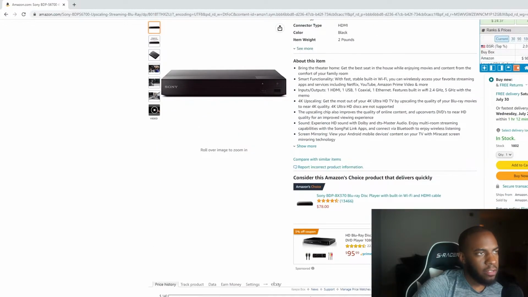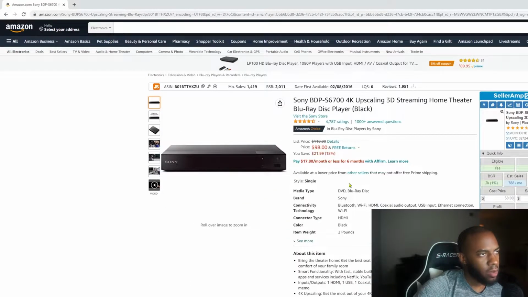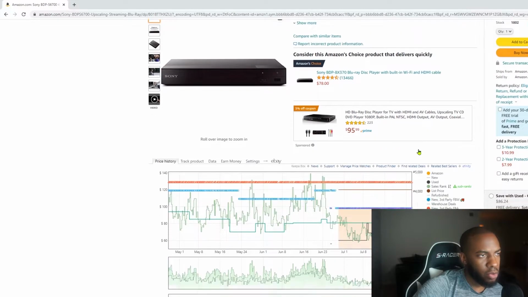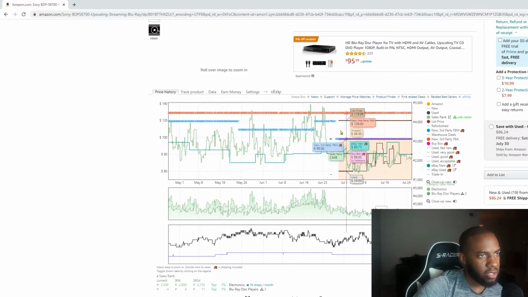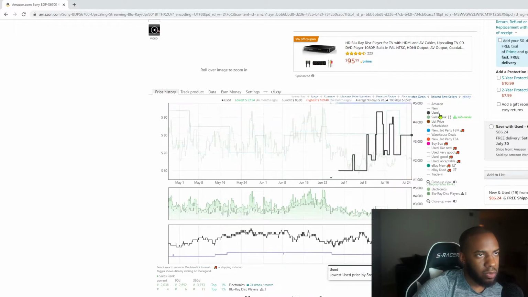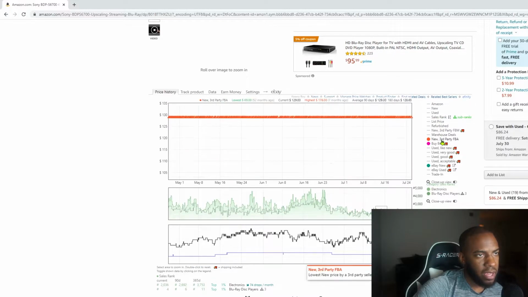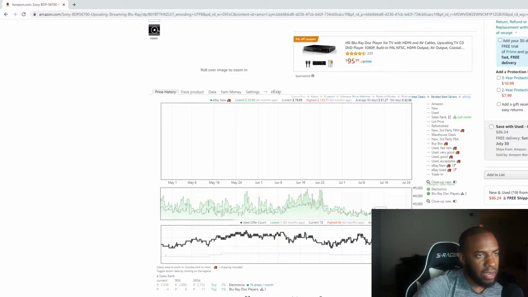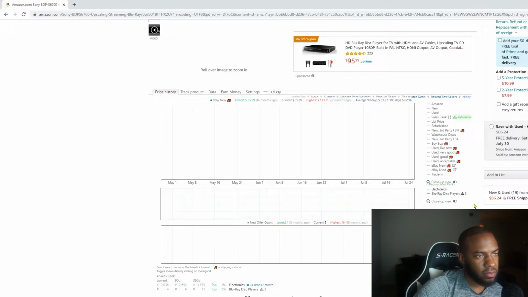If you take a look at this product right here, it's just a random product I was looking at earlier. It's a Sony BDP-S6700. But more importantly, let's scroll down to this screen right here. This is the most important thing we want to look at. I'll break everything down really quick and fast to make it make sense to you. Initially, when you see Keepa, we've got three charts, three different graphs we're looking at.